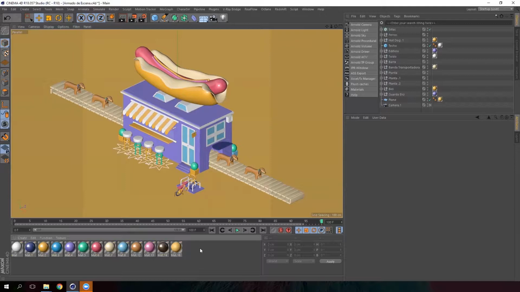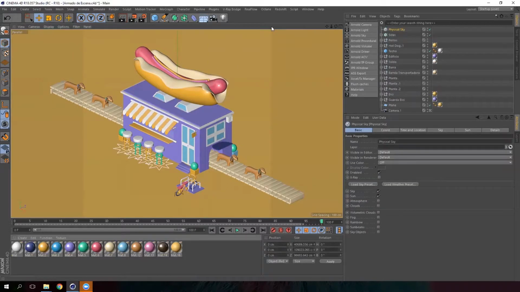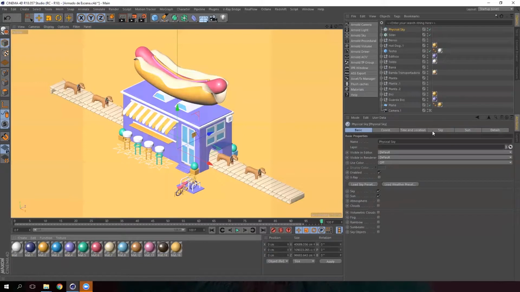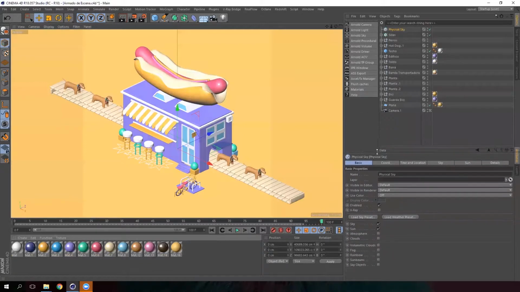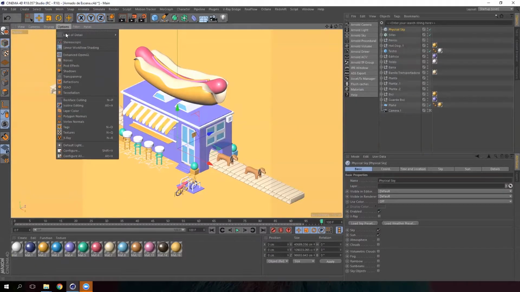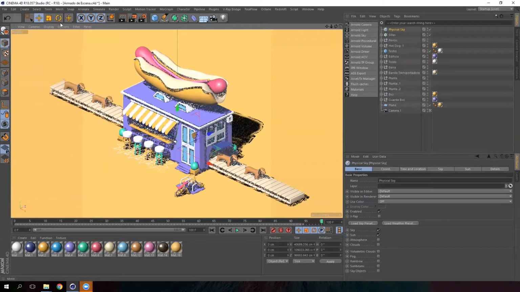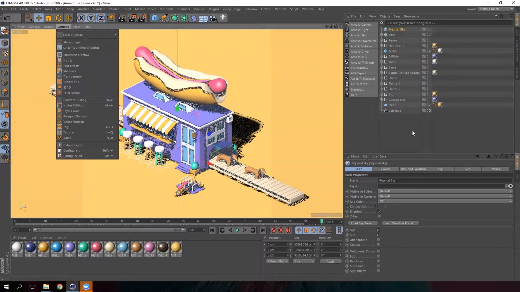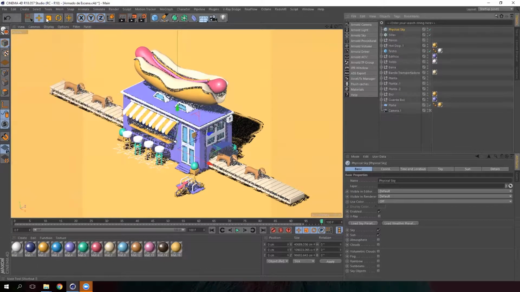Now we are going to add a main light, which will be a sun or in this case a physical sky. This will be the base from which we'll be creating the lighting for our scene. For now, go to Options and Shadows. That's it. This will allow us to see where the shadows will be.